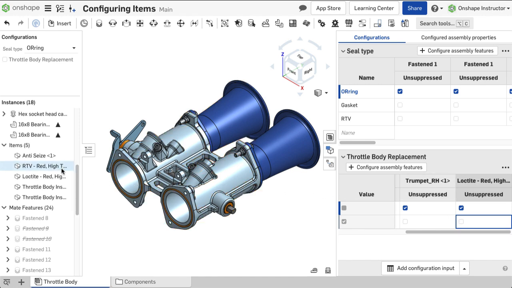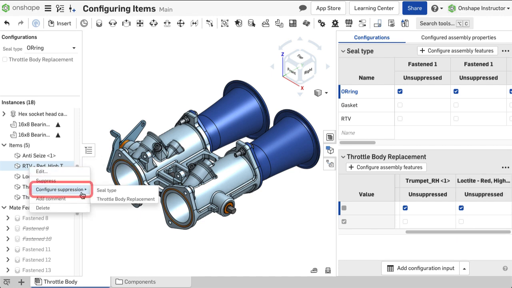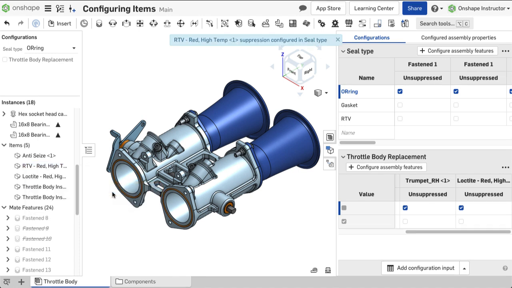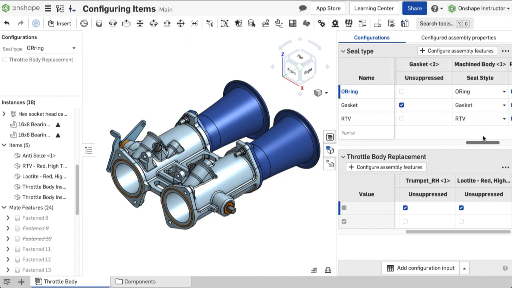RTV is not required with the O-ring and gasket configurations. Right-clicking on RTV displays an option to configure suppression with seal type. Unchecking the checkboxes for O-ring and gasket suppresses the RTV item when either configuration is selected.